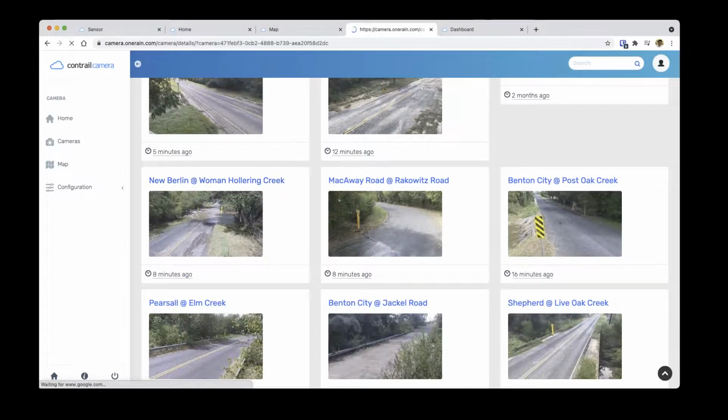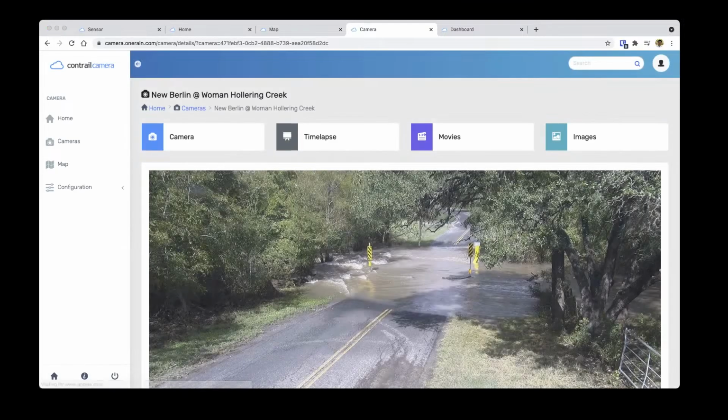Let's go ahead and select this station here, and just going to take a quick look to make sure we don't have any pending questions.